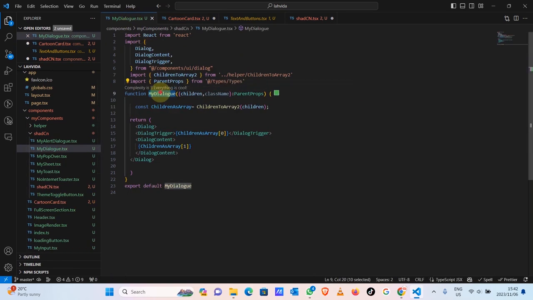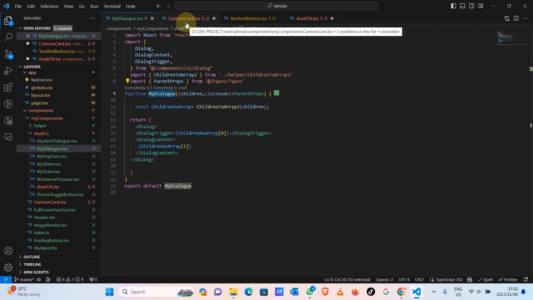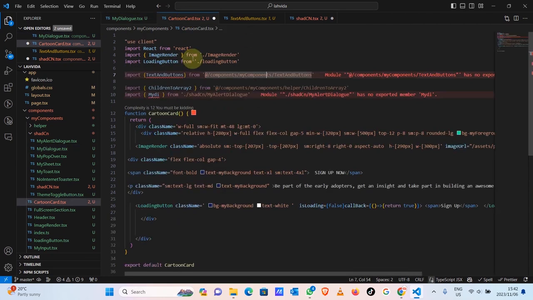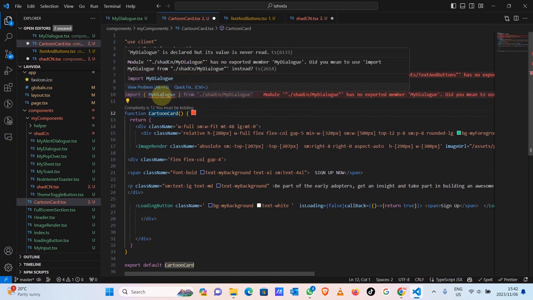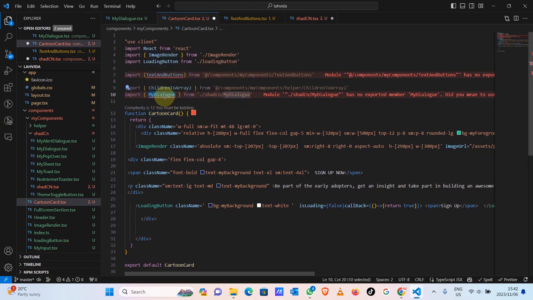Here it is. Let me save it. This is the one that I'm looking for, and it's also under Shadcn. Let me not forget that. This is what I want, it's under Shadcn. My dialog. My dialog is declared, but it's never used. That's not a problem. Let's start to use it.